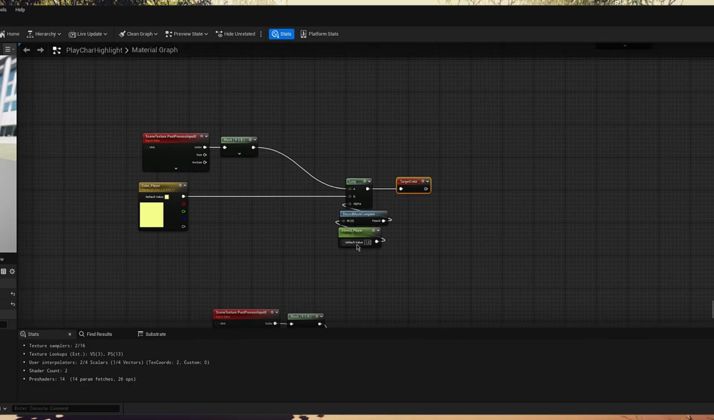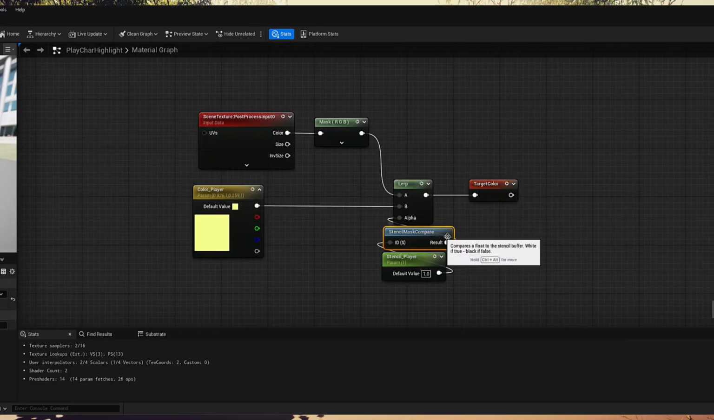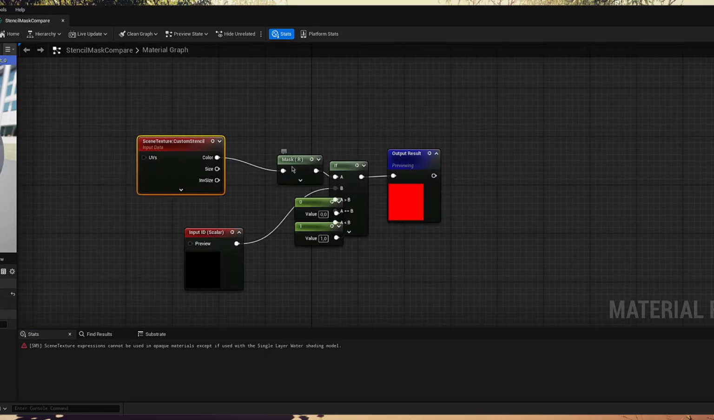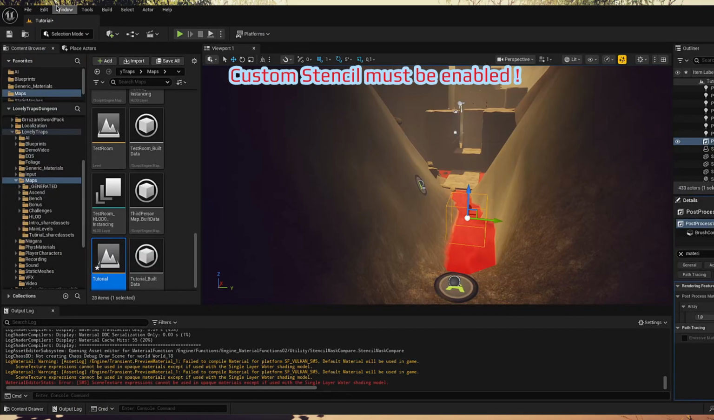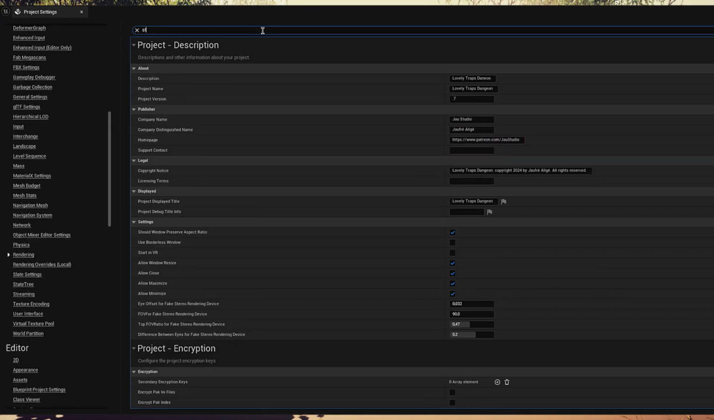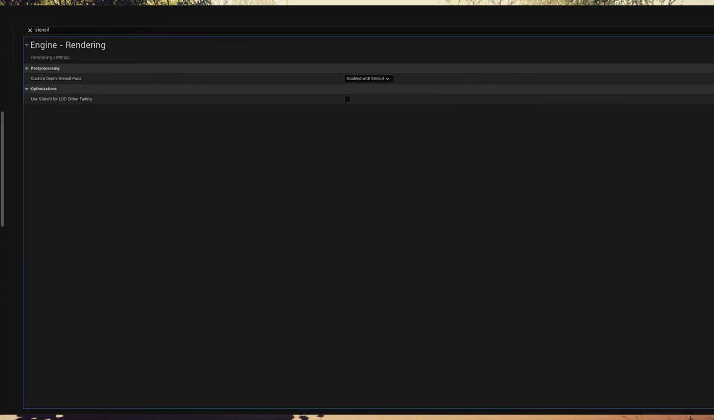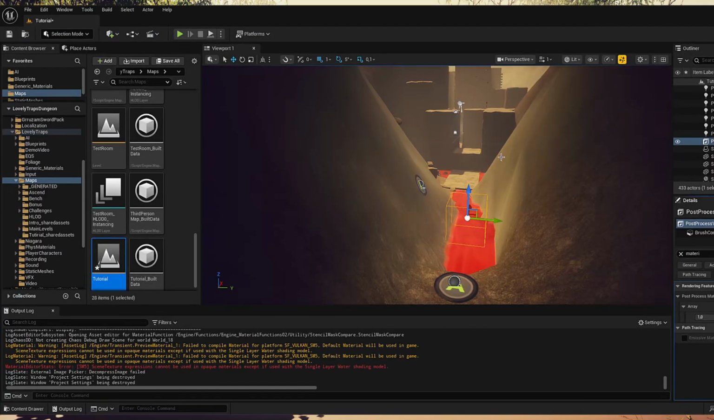Now, the character's color. There is this function. Basically, it's just this. You're just comparing the stencil activated here. Stencil, custom depth, stencil pass, enabled with stencil. And now you can give a stencil to any object.